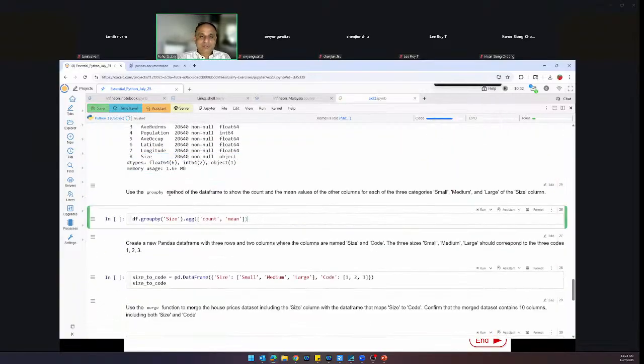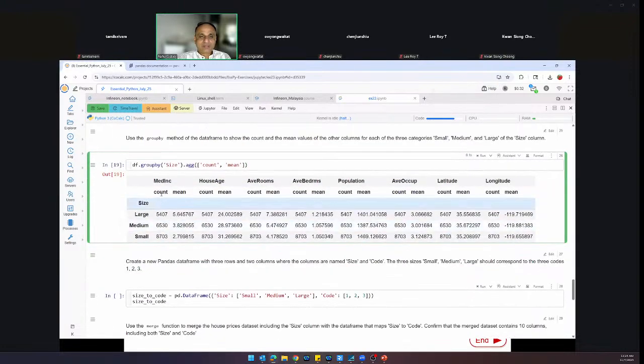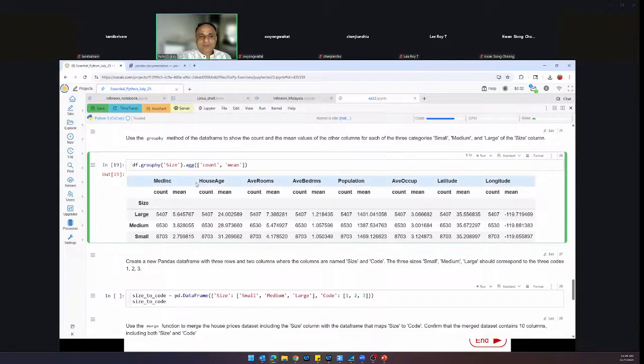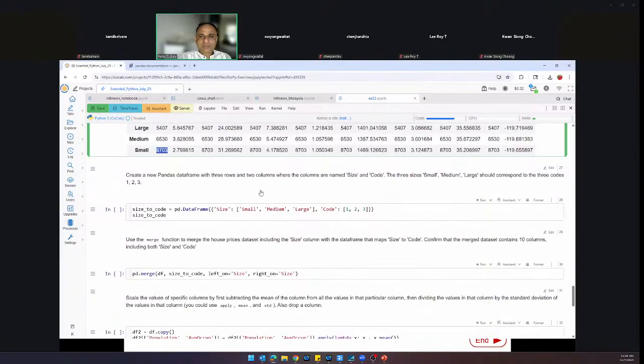Okay, and then we use the group by method to show the count and mean. So it says the median income, the size, which is large, medium, and small. We want to group by size and give the aggregated count and mean. So for the median income, there are these many houses that qualify as large, these many houses qualify as medium, and these many houses qualify as small. House age, average rooms.